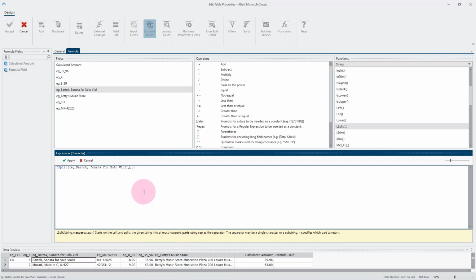So in this case, I just want two parts. I want the part I want and the part I don't want, I'm just going to get rid of. Move that over. My separator is going to be the comma. Now, because it's a text, you have to use quotes. And then the very last part after the comma here is which part do you want? And because I'm doing it from the left, I want the first part, and hit apply.